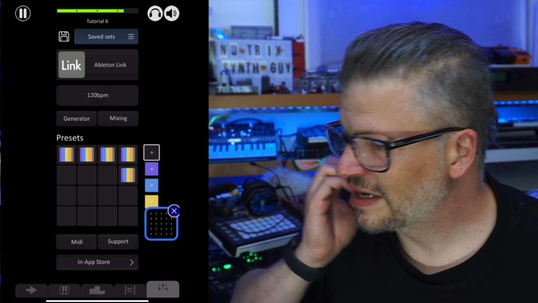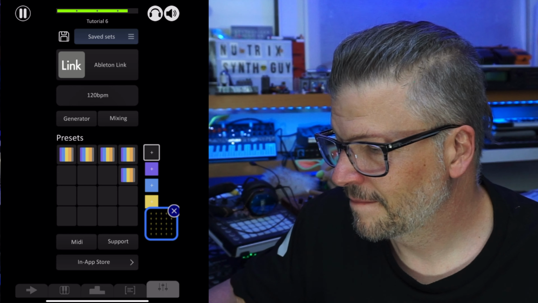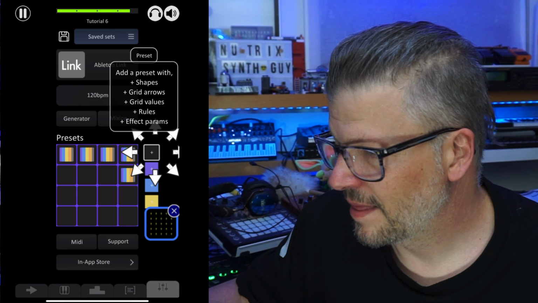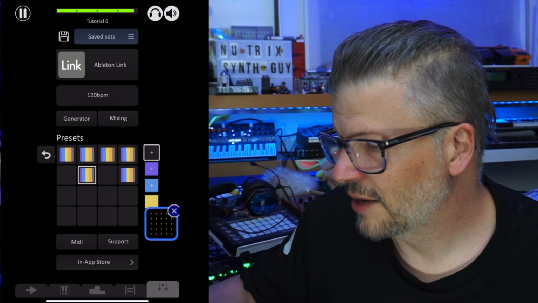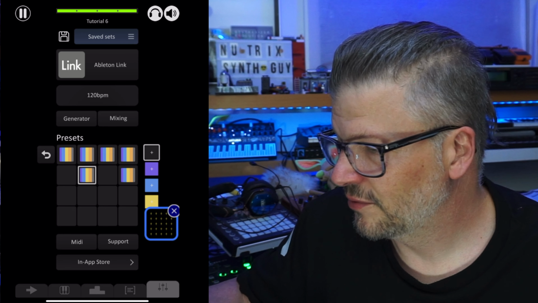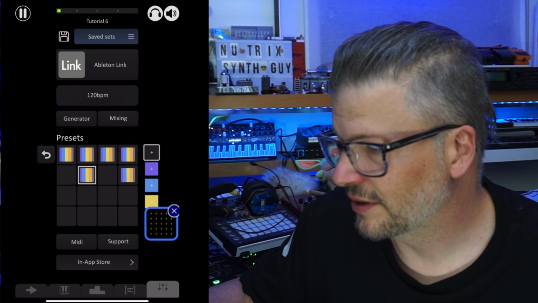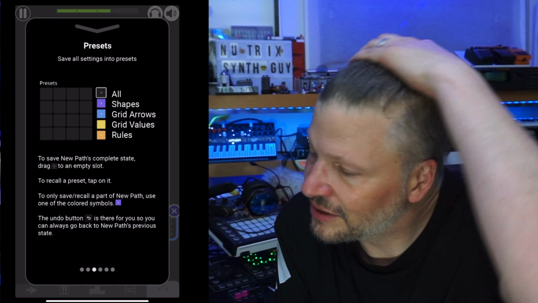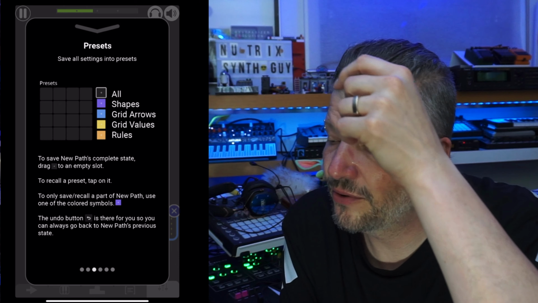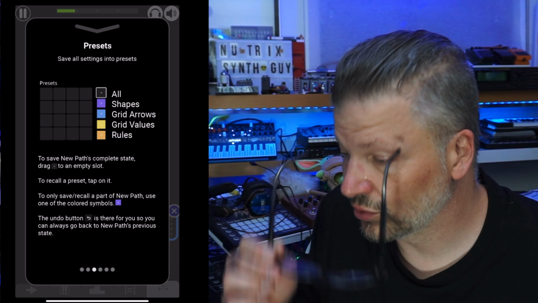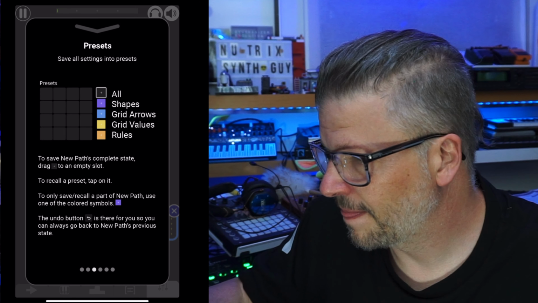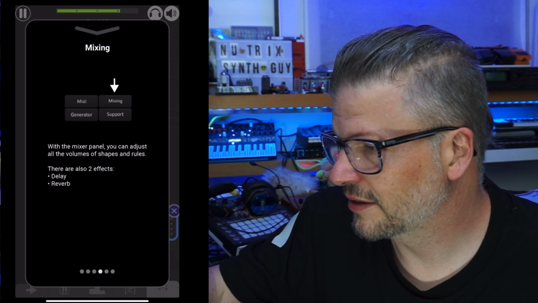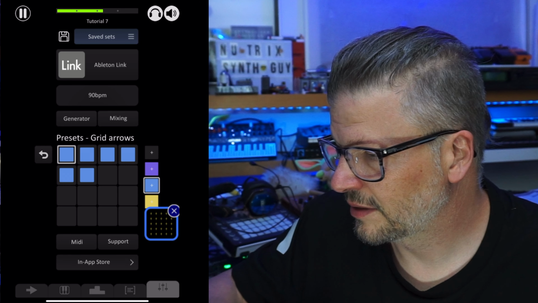The last thing is you can actually save this here, and it will save everything. If you click on this one, it's going to save everything. The presets is you can save everything. You can save just the shape, just the grid arrow, just the grid values, or just the rules. And then when you click on it, you're basically going to call them up. So you can click on this one.